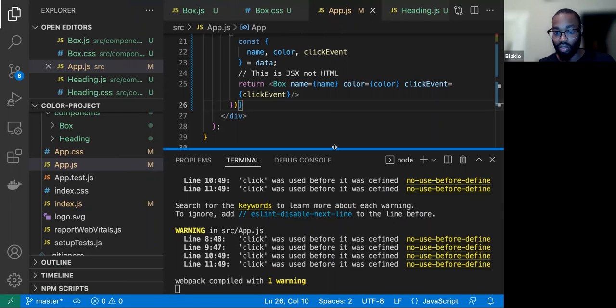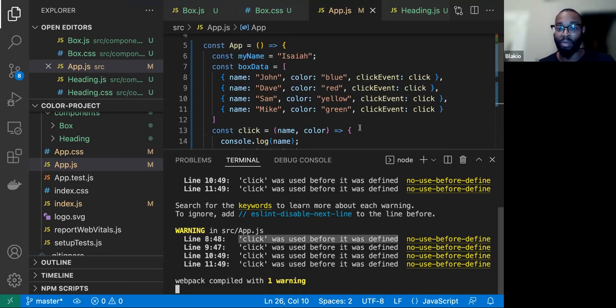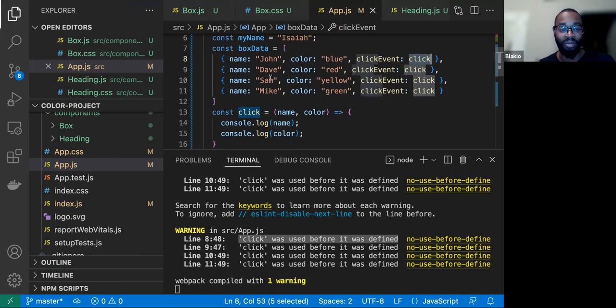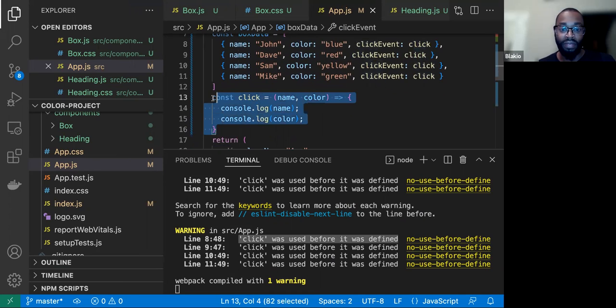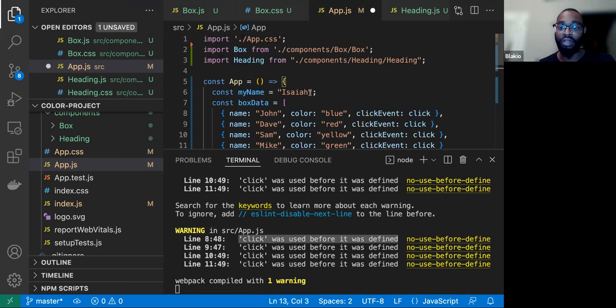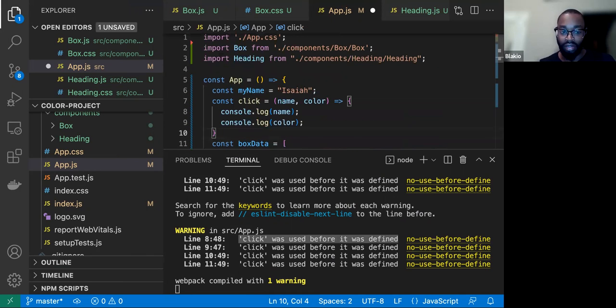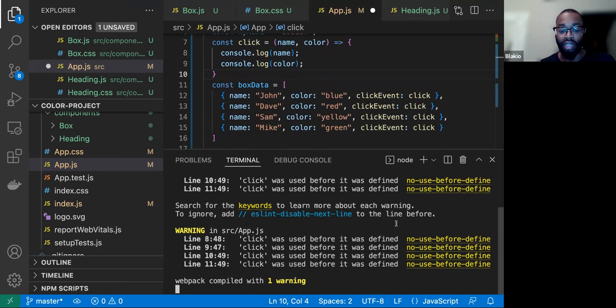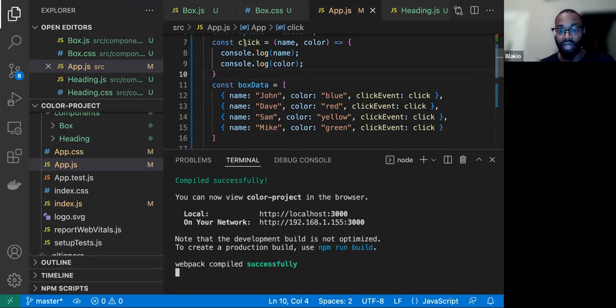A few warnings. Click was used before it was defined. I was thinking about that earlier. Remember, I wondered if we can use click before we put the function. So I'm gonna put this function up top. Obviously, it really don't matter which order you put it in, but they want you to be very precise. So I'm just gonna put the function before we actually use it down here.